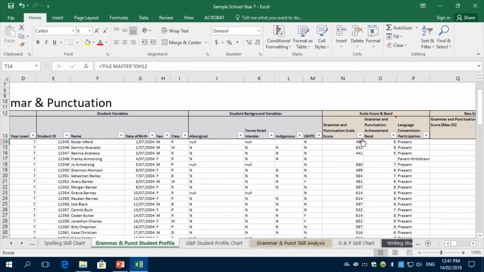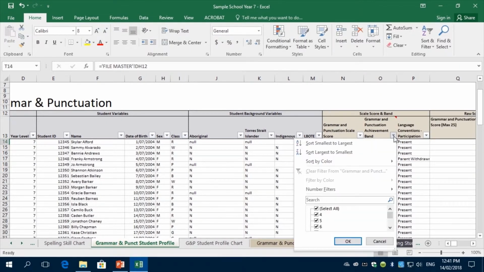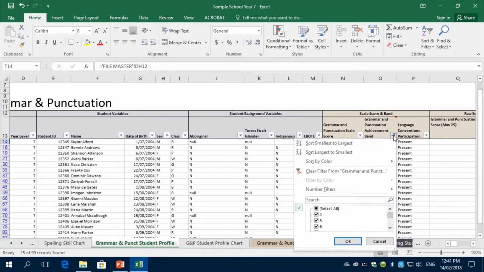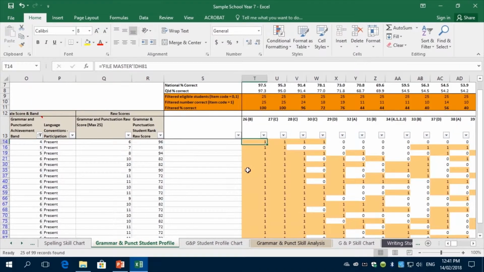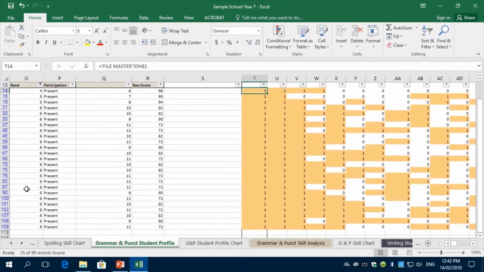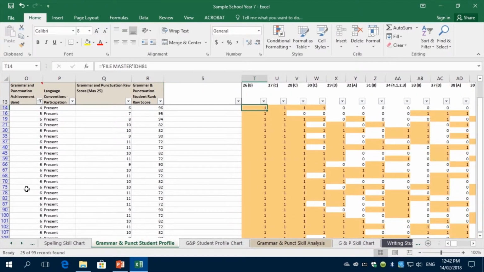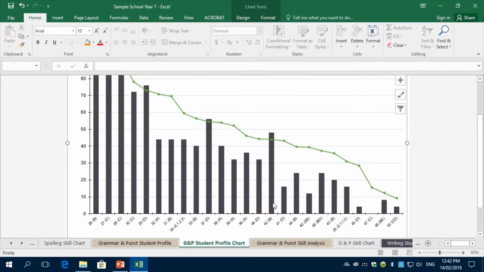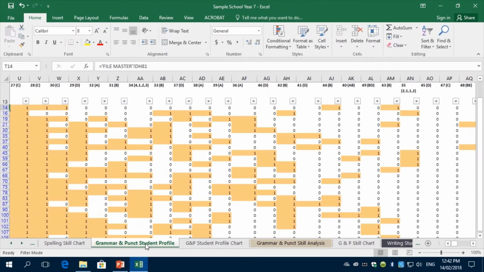So for the grammar and punctuation, let's look at the achievement band. If I just want to look at students who were in the achievement band 4, 5 and 6, I can do that, but I can also put a sort on there, so I can just look at the students who achieve 4, 5 and 6, but I can look at them in order there as well of their achievement band. And then if I scroll across, I can see that the data here has changed because now I'm only looking at those students, but I can also see, you saw that chart just changed just there. I'm now only looking at those students there as well.